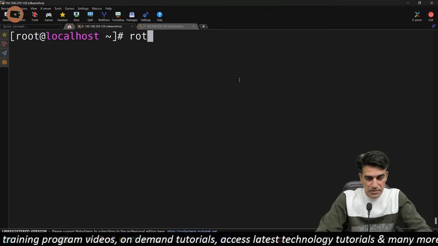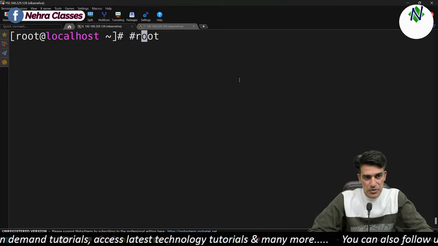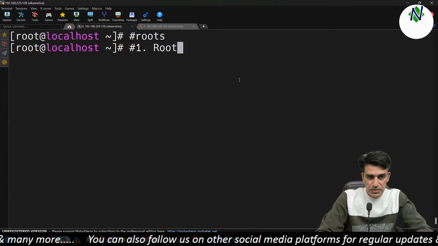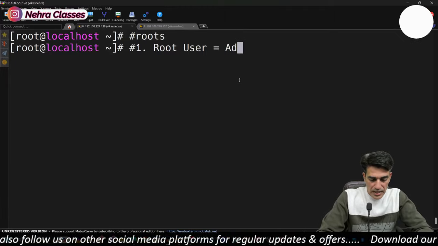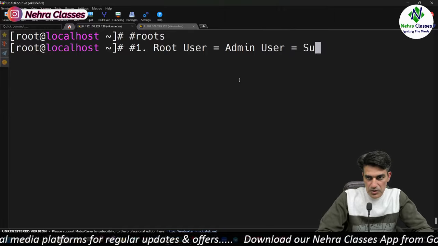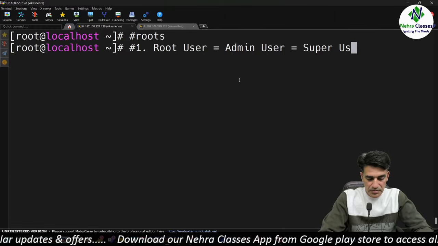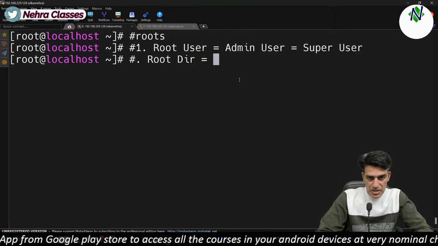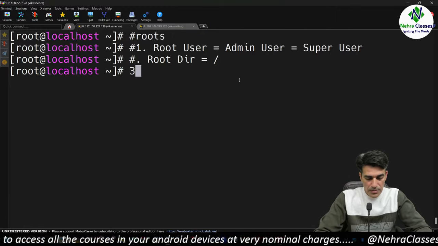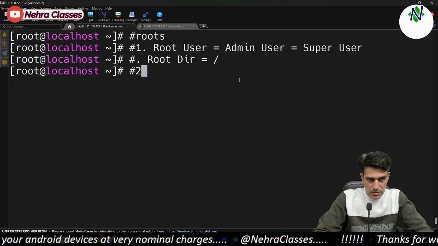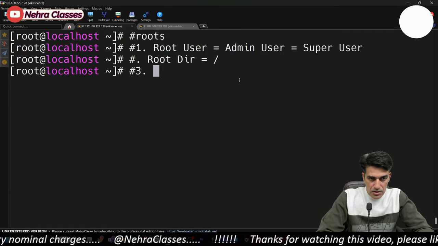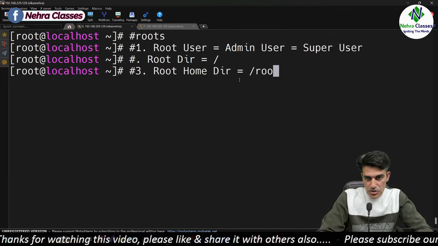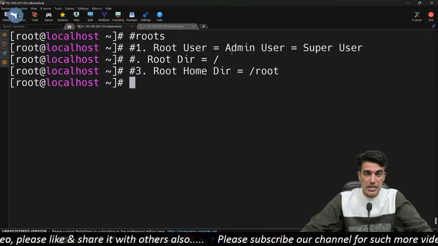Actually, there are three roots present in Linux. There are three types of roots. What are those? The first root is the root user. Root user is the admin user or the super user or the god of the Linux operating system. The second root is the root directory, which is represented by this slash. And the third root is the root home directory, which is represented by slash root. So there are three types of root present in Linux.